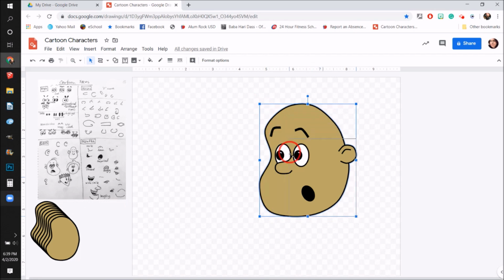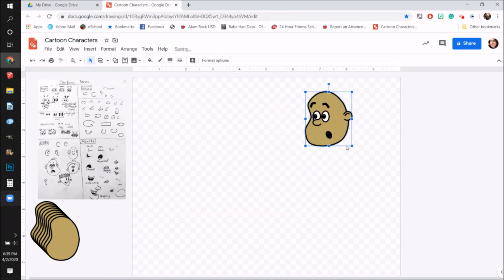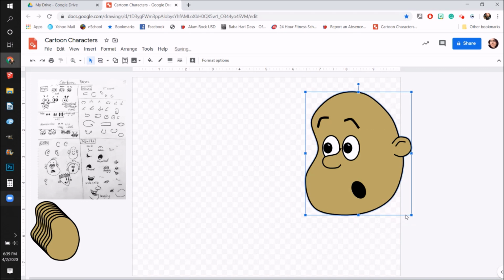resize, scale that head, I can just do Shift. Notice the line thickness stays the same thickness. So the line thickness is going to look extra big compared to the size of the head whenever I resize.